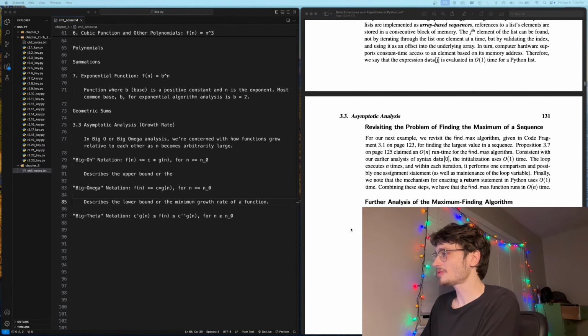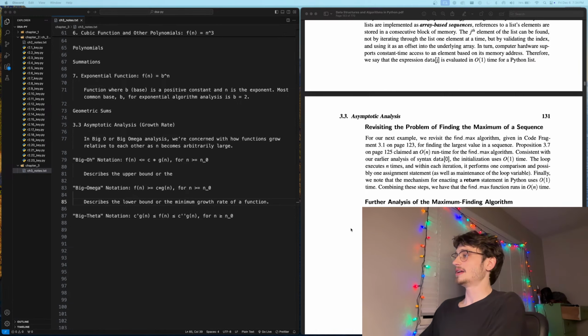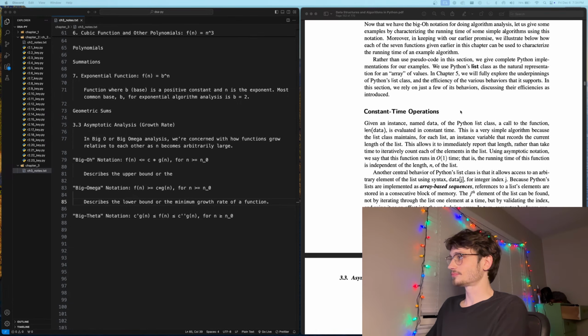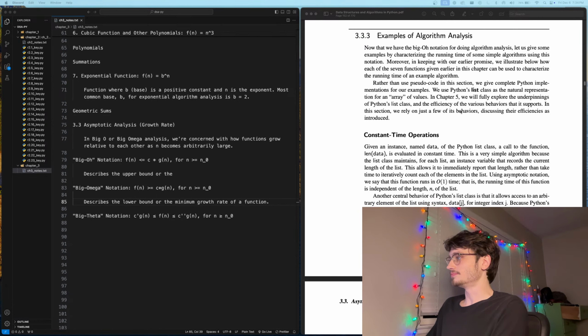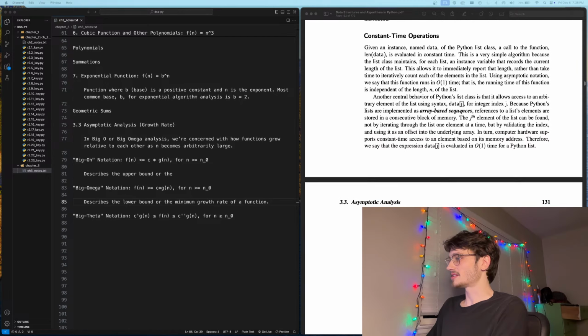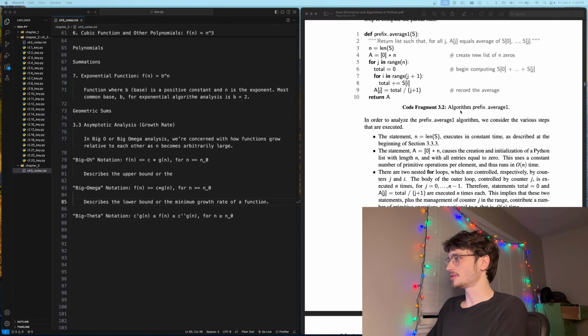So we are jumping back into data structures and algorithms in Python here. So we had some examples of algorithms.